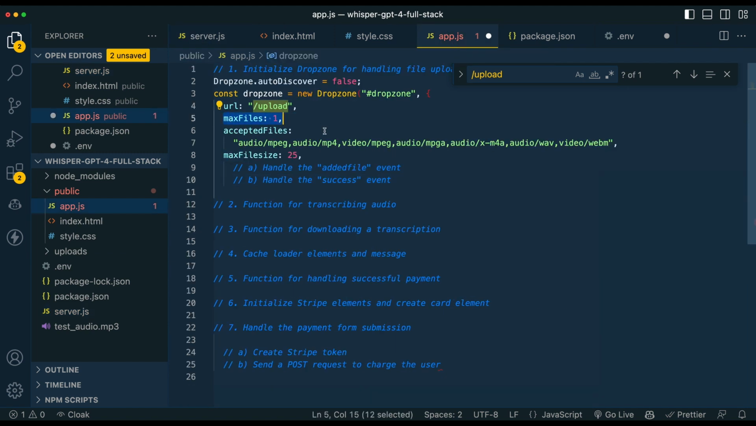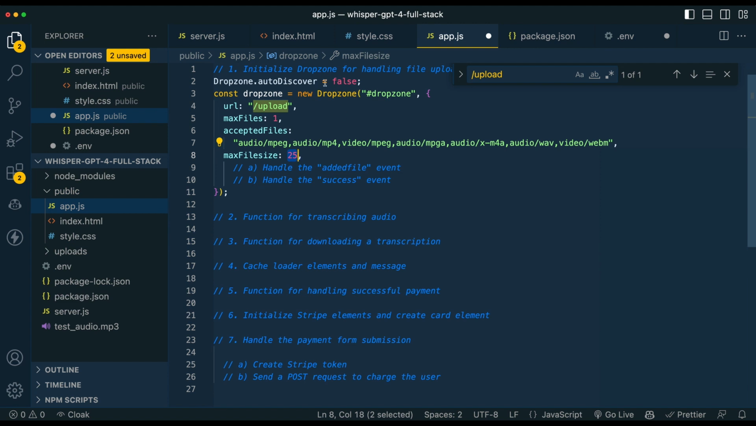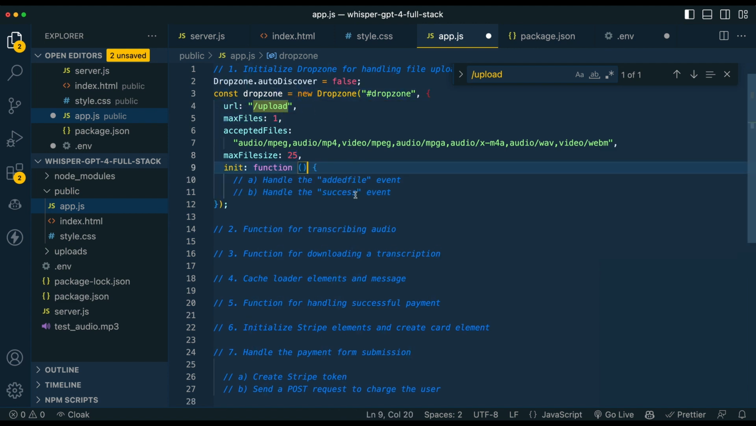Once we have that, I'm going to specify that it's going to be one file. And then the accepted files, these aren't just random audio files that I put in here. These are the audio files that are accepted by the Whisper API. If you want to change it and include only certain types, for whatever reason, go ahead and change them. But as a starting point, here's all of them that you can use. And similarly for the file size, the Whisper API accommodates files up to 25 megabytes. So that's why we have that 25 megabyte cap set within Dropzone.